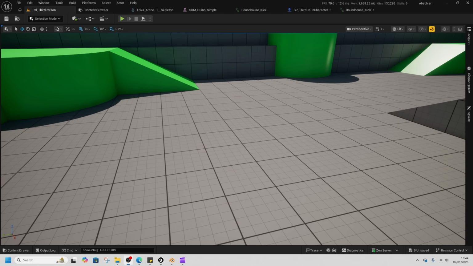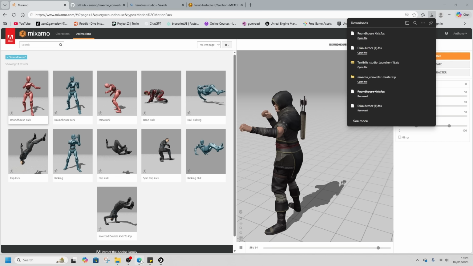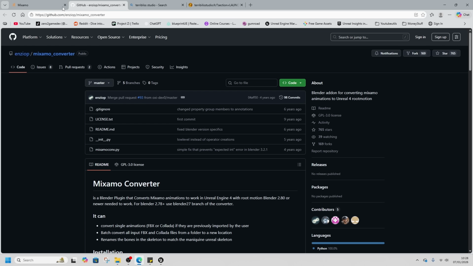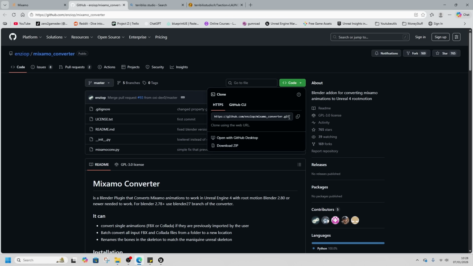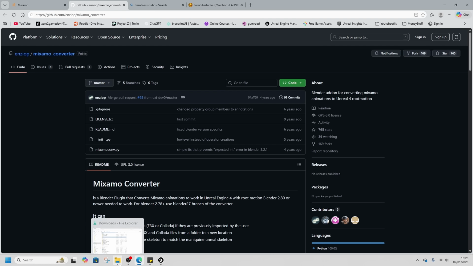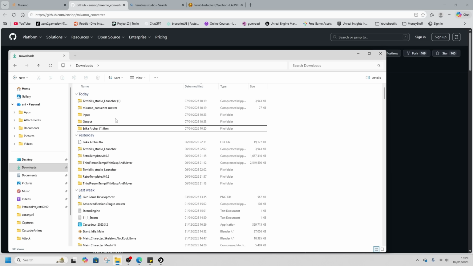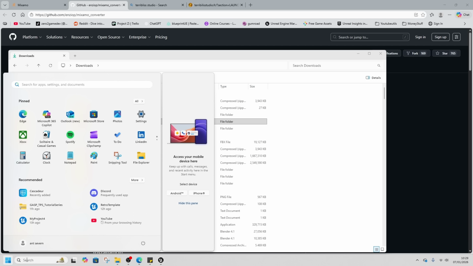So one of the ways that we can solve this by adding root motion is that we can come to this link here, and we can click code and download the zip. This is a Blender plugin, and that will create this Mixamo converter master. And then we also need to create an input and an output folder. So I'm going to move both of these animations and characters into the input/output folder. And then I'm going to go to Blender and open up Blender.